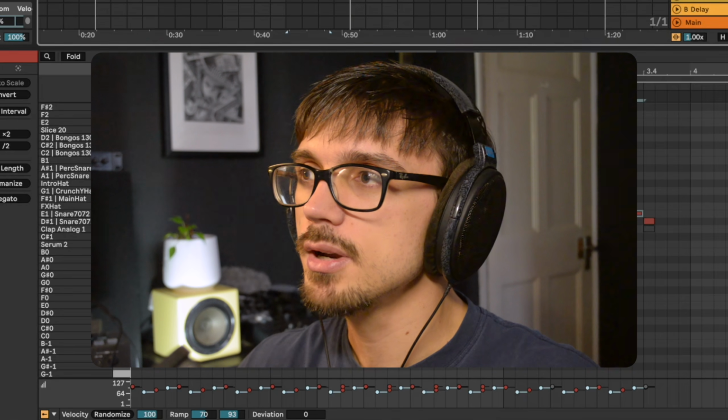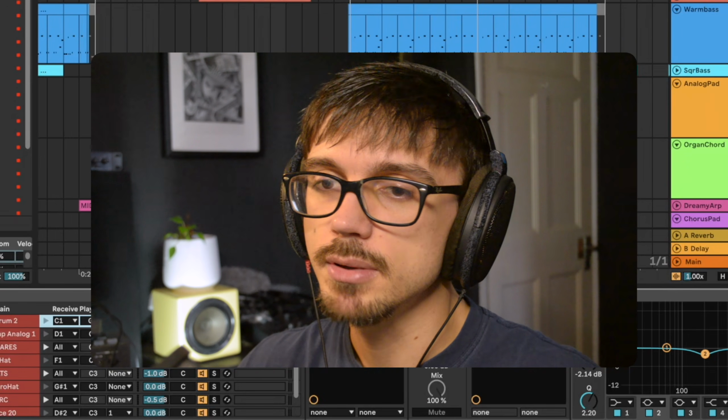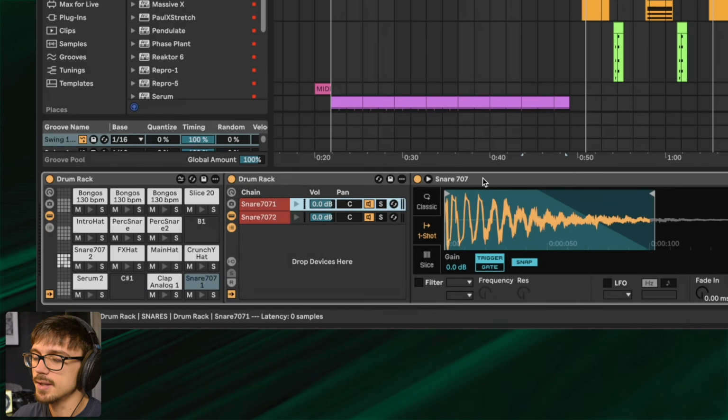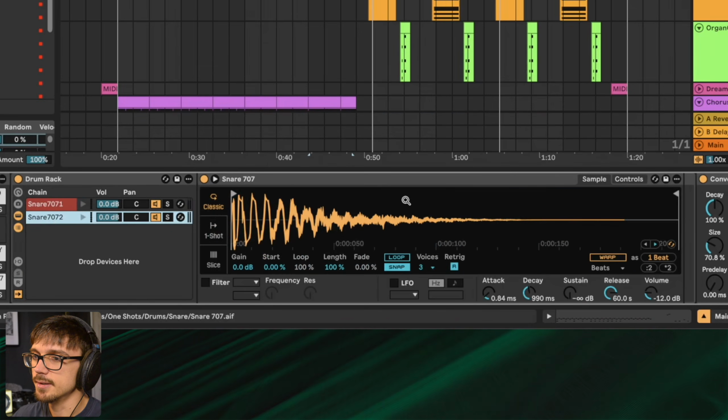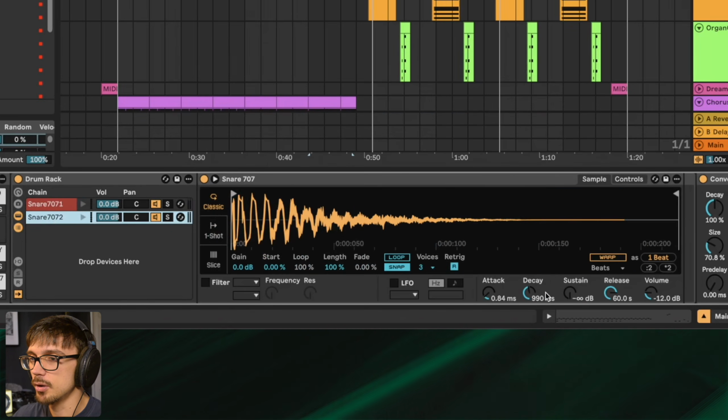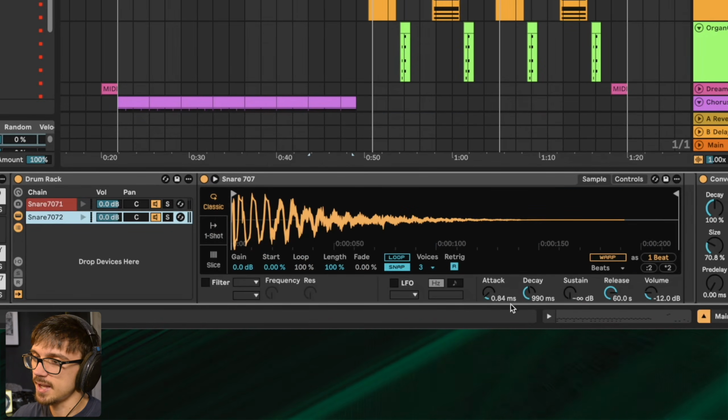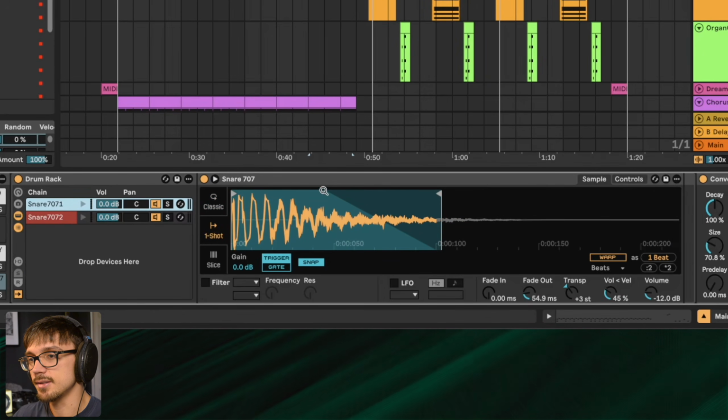And as you can hear, they're pretty much exactly the same. If we have a look at them though, this is the first snare sample and this is the second. So you can see the second one I'm using classic mode. I've got the sustain all the way down. I've got the decay quite low as well. And then in the first sample, I'm just using the fade out to make it even shorter.